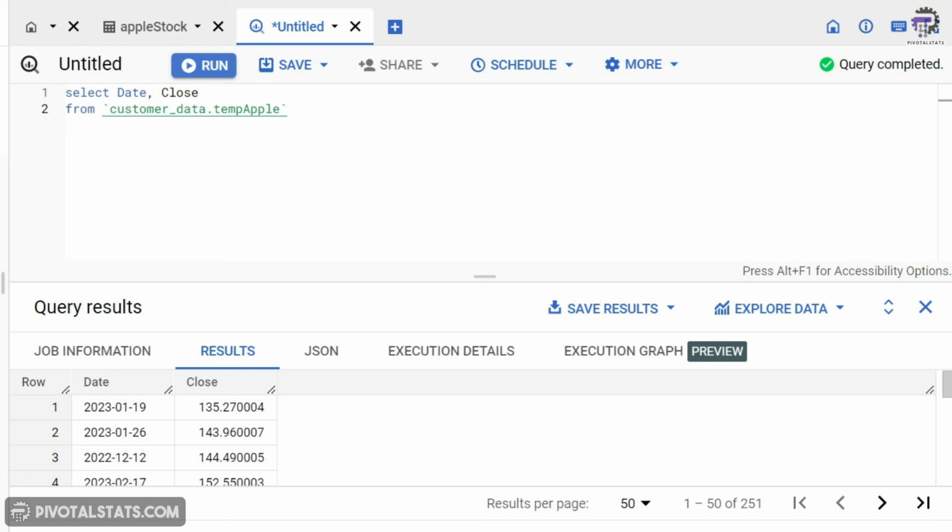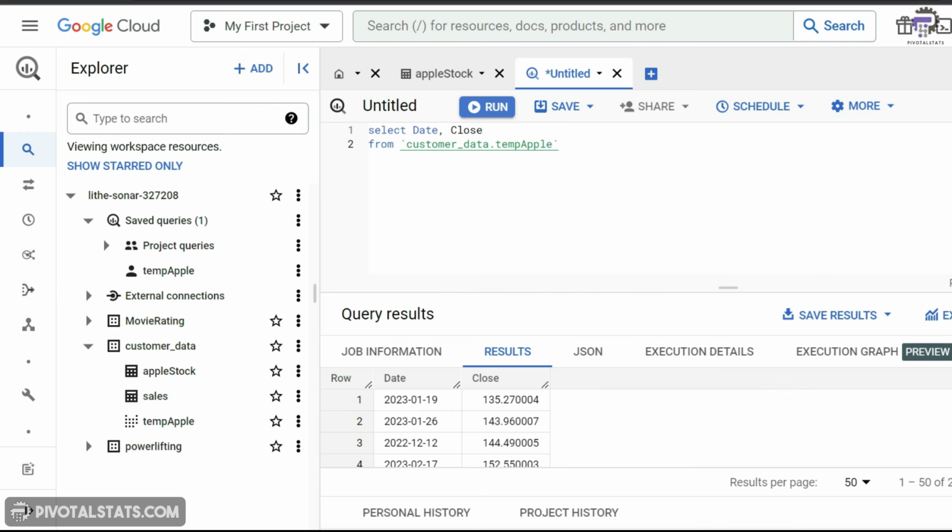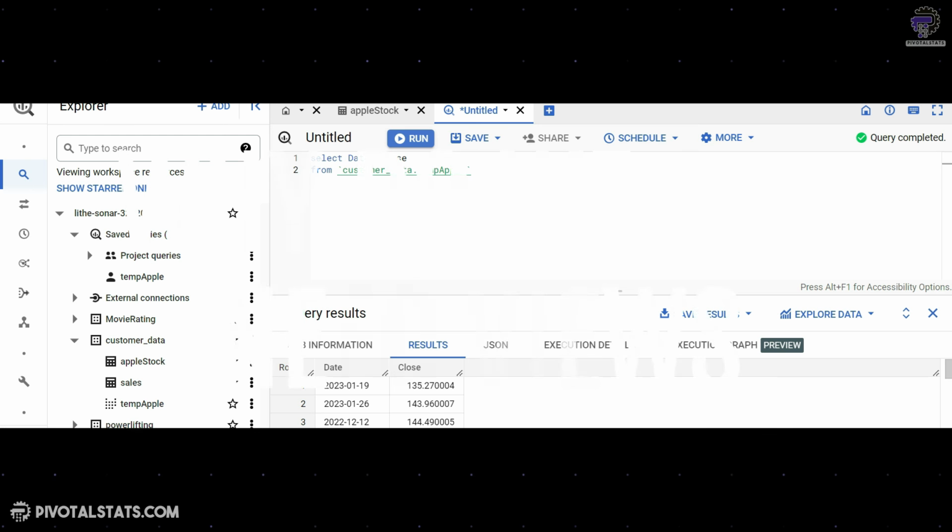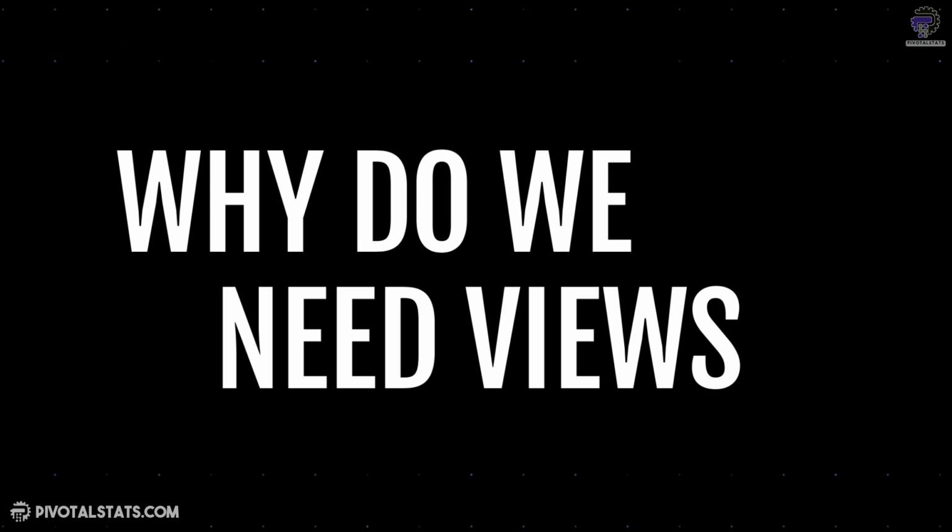But be very cautious while using views to perform your data analysis, because this is a virtual table, and if you compare the performance between a physical table and a virtual table, the physical table will always have better performance while running your queries. So if views have worse performance than a physical table, then why do we actually require a view?